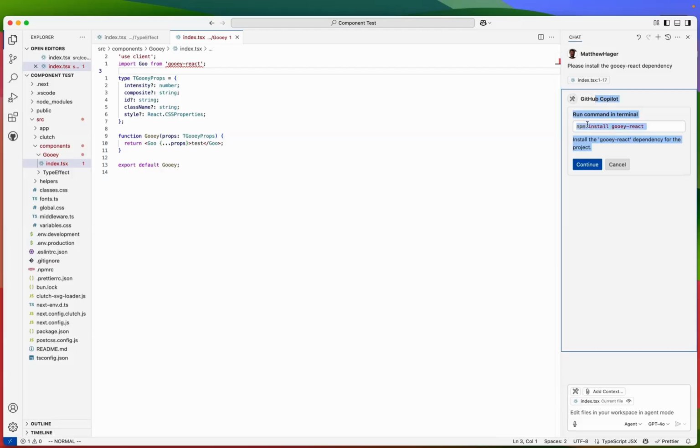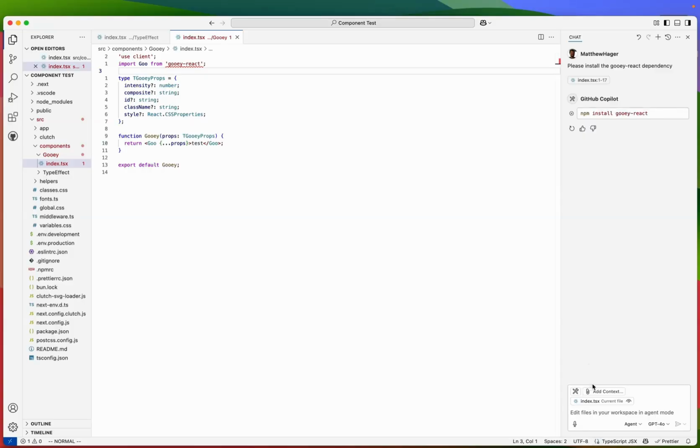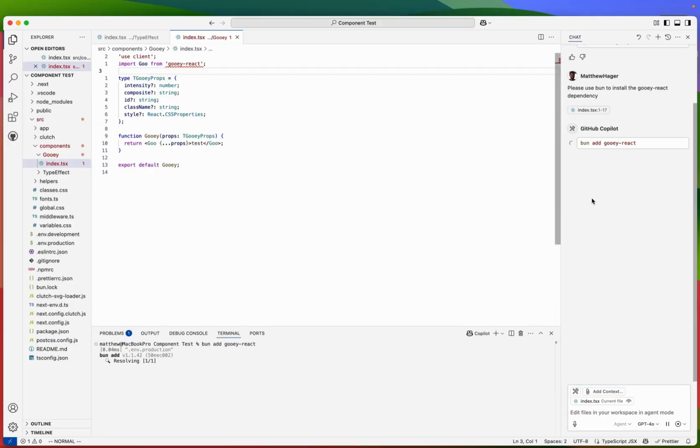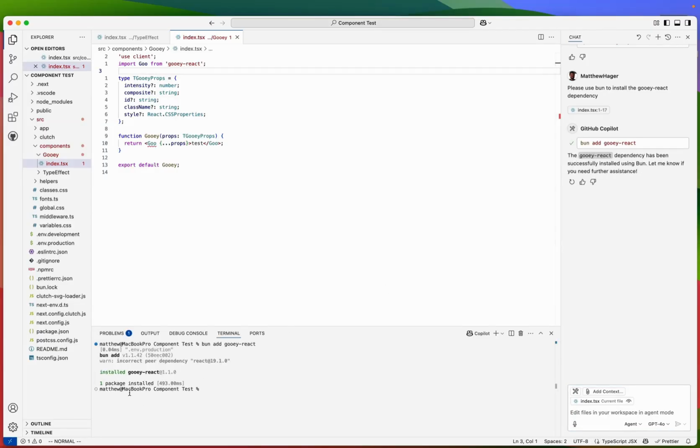Okay, don't do this because we don't want to use npm when we use bun. I want to fix this by giving y'all a prompt file. We use bun to install the React dependency. It's a prompt file. In the future, it'll kind of tell it all the stuff. Bun add GUI React. Yeah, that's what we want. Continue. Ooh, how fun. See, it's going to be awesome. This stuff's going to work in the future.